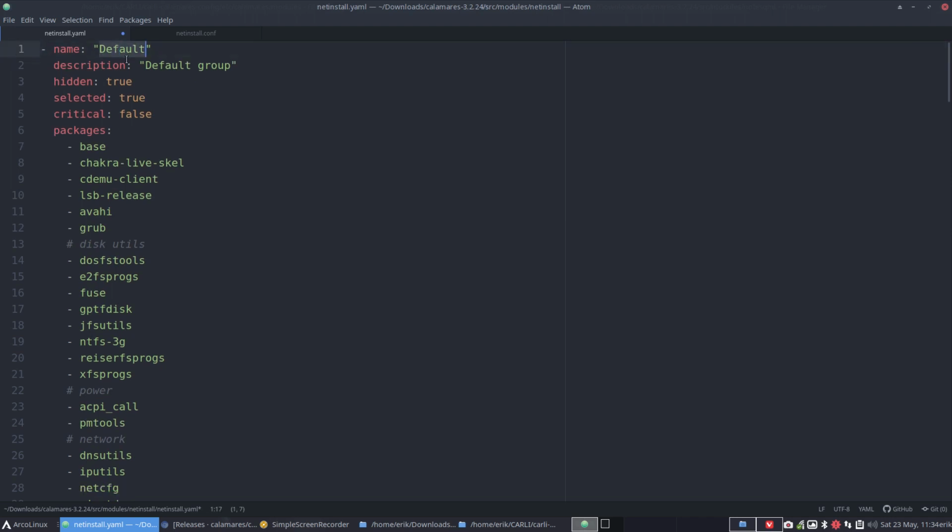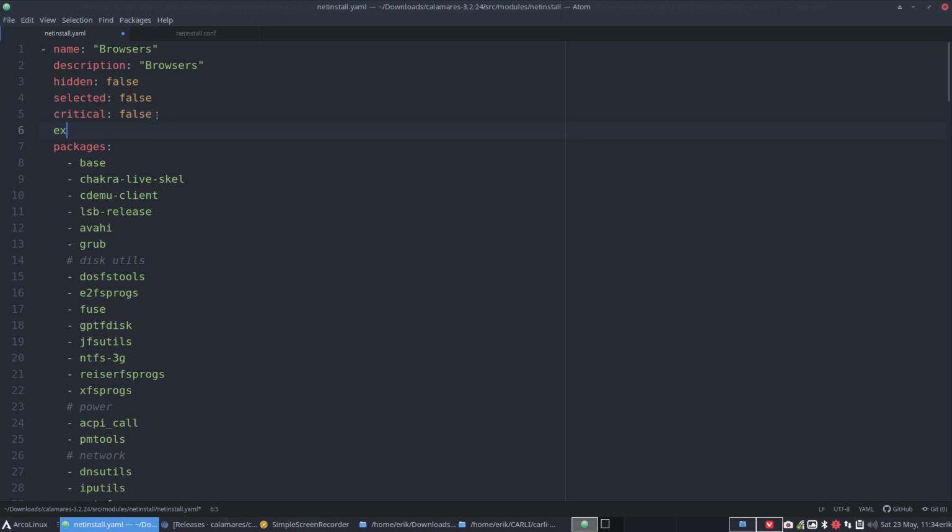Name is default, no, name is browsers. Let's do something with it. Description, it's browsers. Hidden, true, no, don't hide it, I want to see it. Selected, well, yeah, we could select it in advance, but why push it onto the user, right? Selected false, you select it if you want it. Critical, if it's true, it can't be installed, it breaks things. Expanded is also an interesting one. Expanded, true.